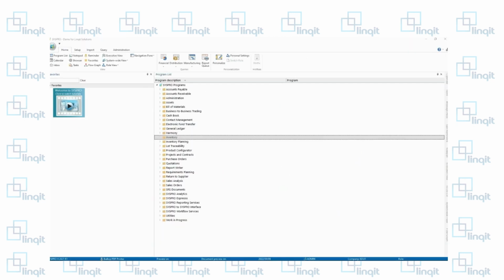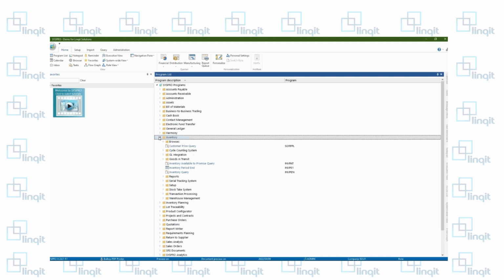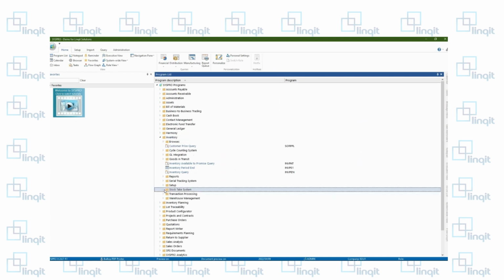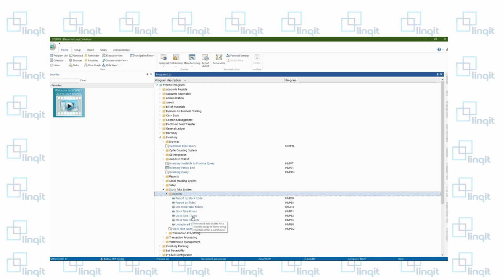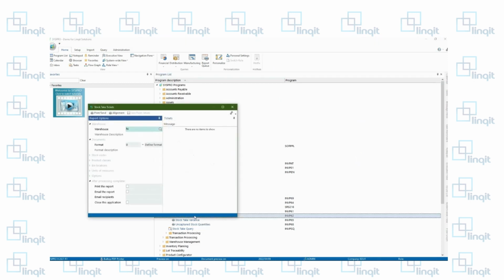For this demonstration, we will set up the stationary format for stock take tickets. And how we do that is we come to the Syspro programs program list, click on inventory, click on stock take system, reports, and then we've got stock take tickets. Select the desired warehouse or the warehouse you want to perform a stock take for.